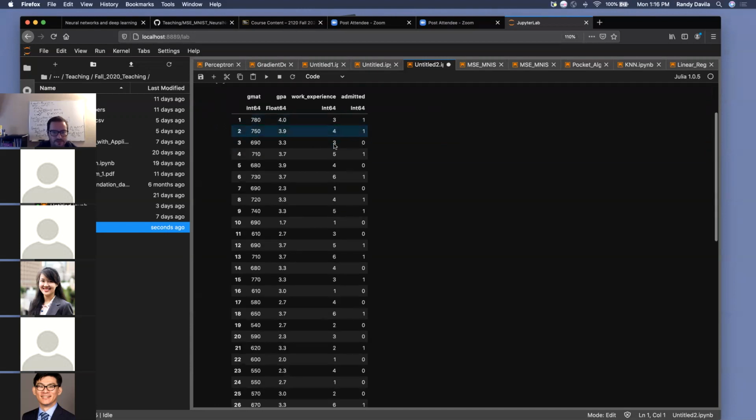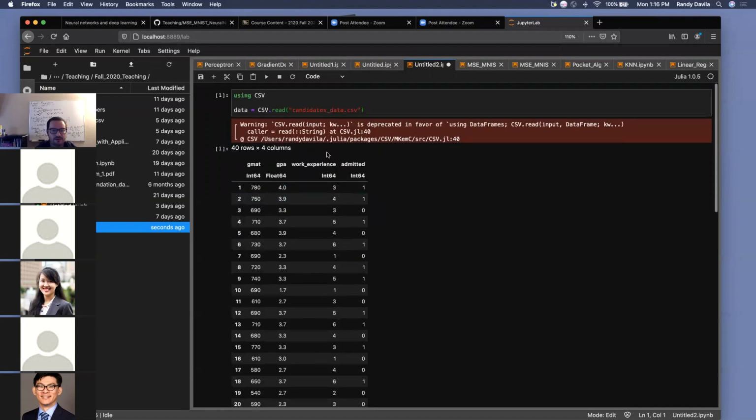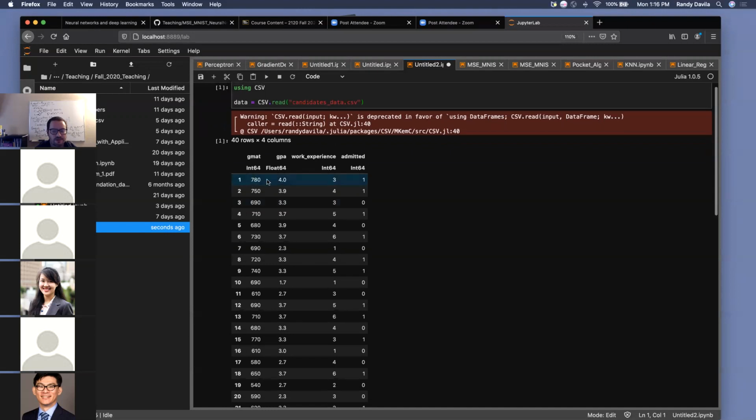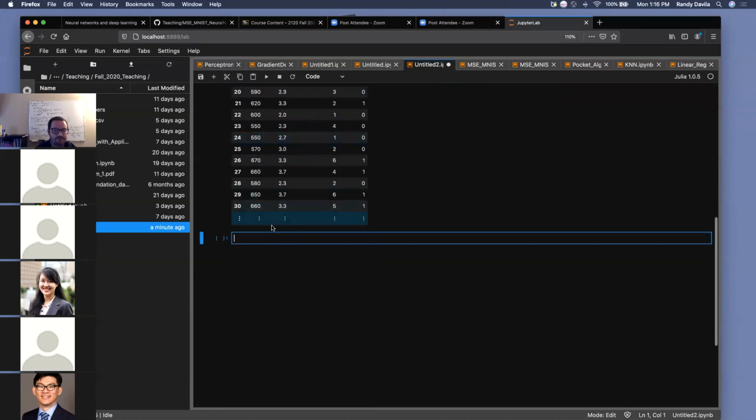Okay. So we have GMAT scores, GPA, work experience, and whether or not they were admitted to this given college. So we're going to make our X data: GMAT, GPA, and work experience. Oh, we'll just start with GMAT and GPA.